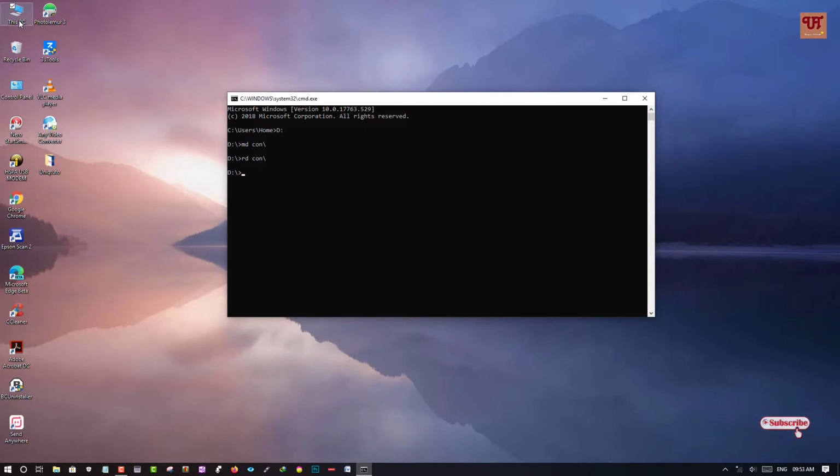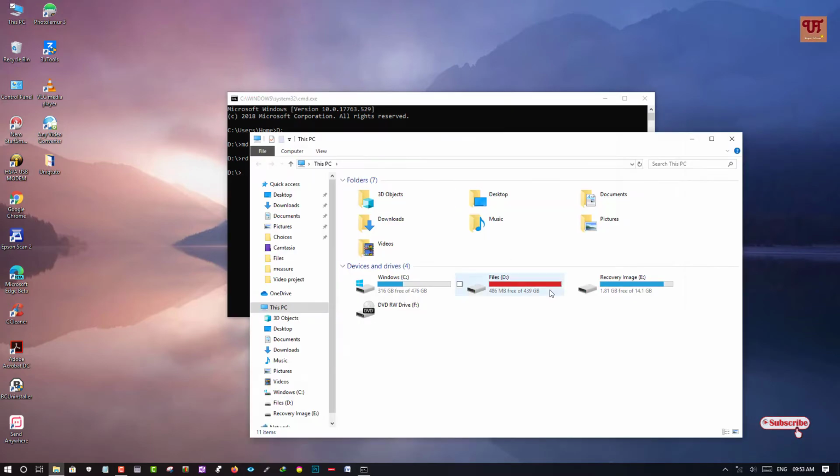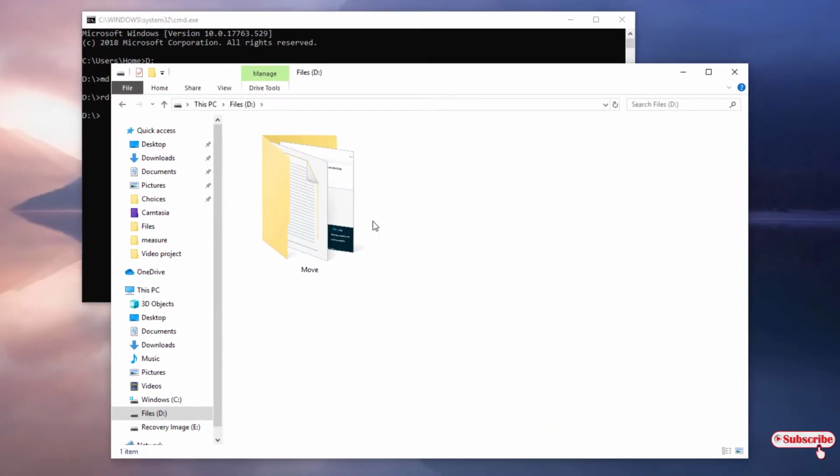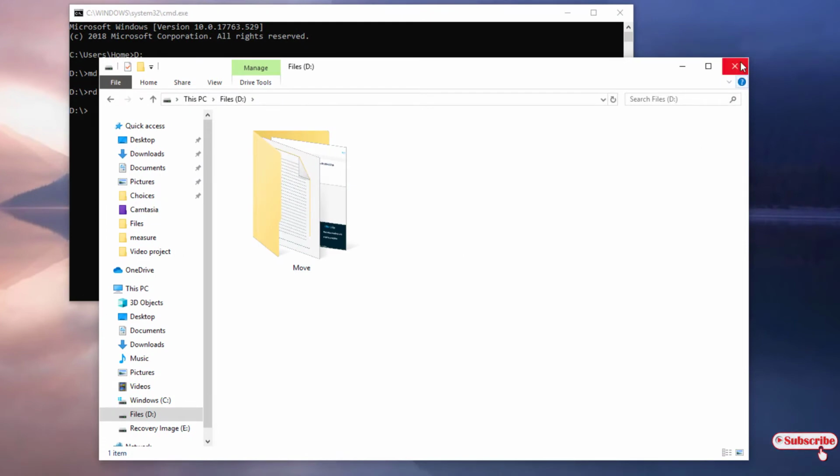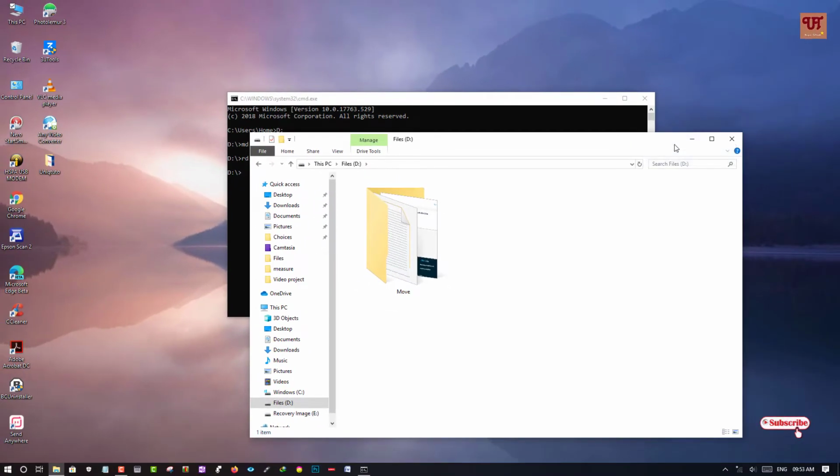So we'll see whether it's gone or not. We'll visit again in the D drive. So it's no more. So in this way, it's a very cool trick to create an undeletable folder in your Windows computer.